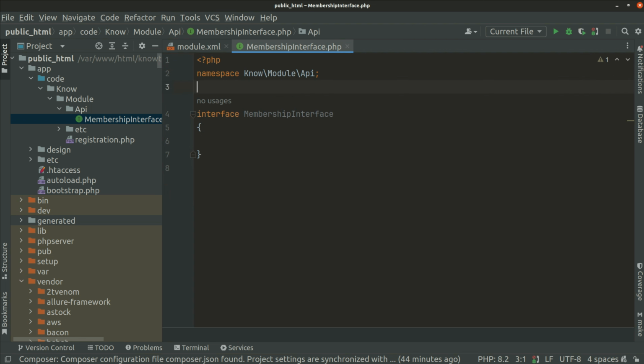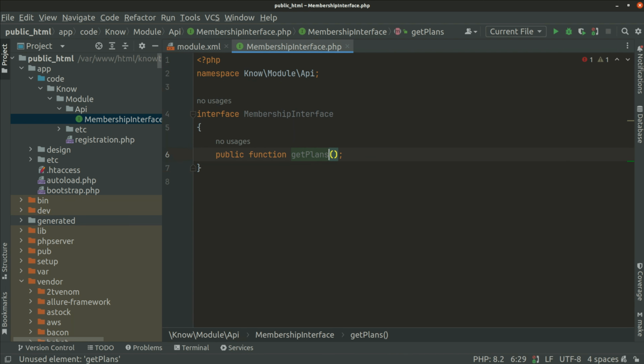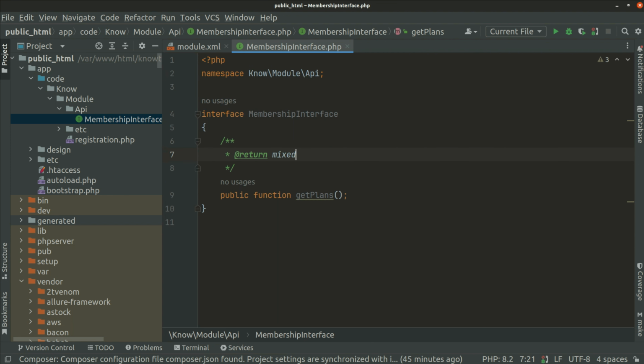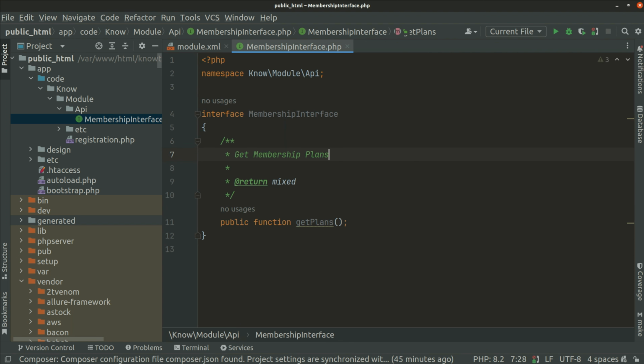First, we need a list of available membership plans. So define the getPlans method. Every method must have a doc type declared. Create the doc type. Use mixed type when the return type is an array. Add a quick description for your API. This will be helpful when documenting the API.